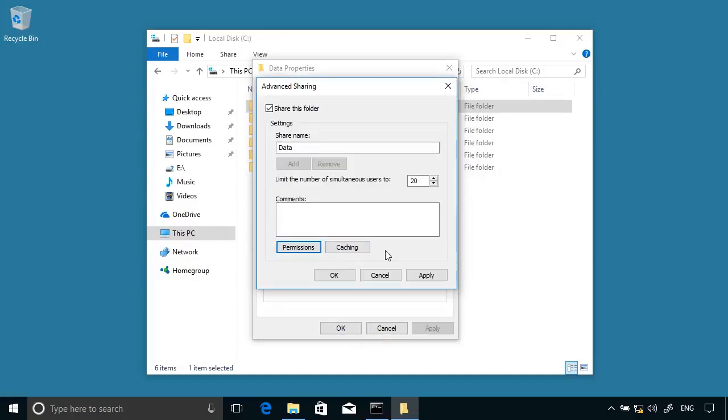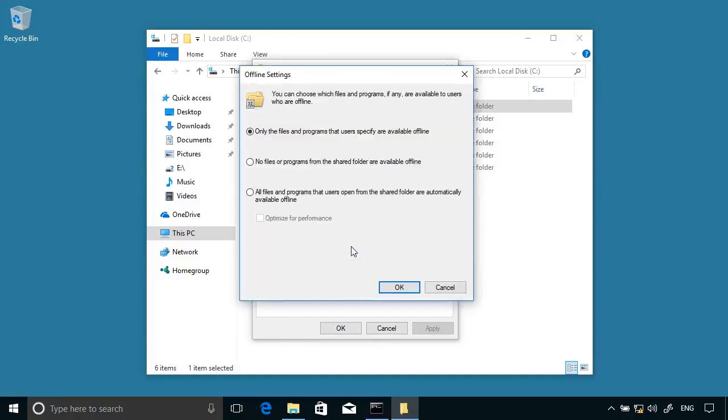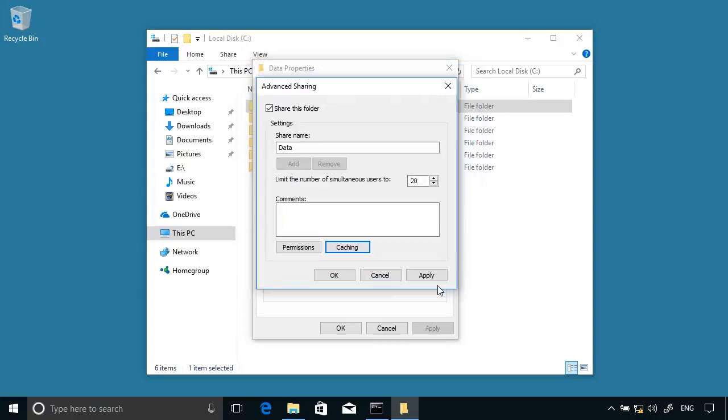If I want to make this folder available offline, I can click Caching and specify one of these several options. Only the files and programs that users specify are available offline. So a user connected to this shared folder would need to right-click a file or a folder in the share and say make that particular file or folder available offline. Or no files or programs are available offline, or all of them are available automatically. That can have quite an impact on performance if you are dealing with a large amount of content in a shared folder. I'll click cancel to that for now.